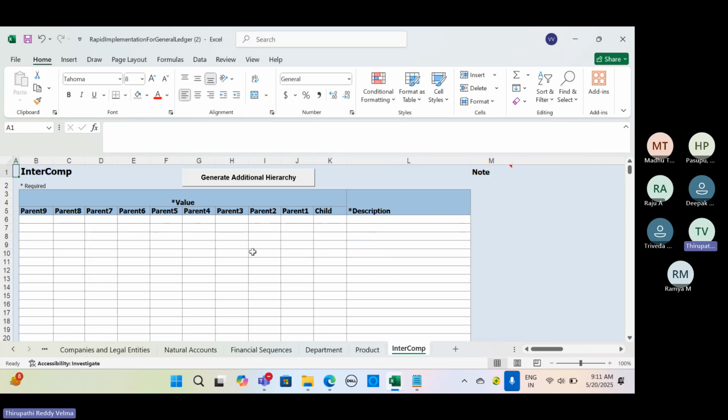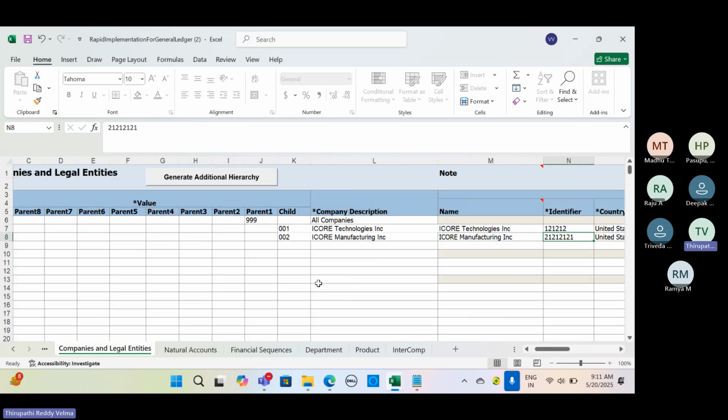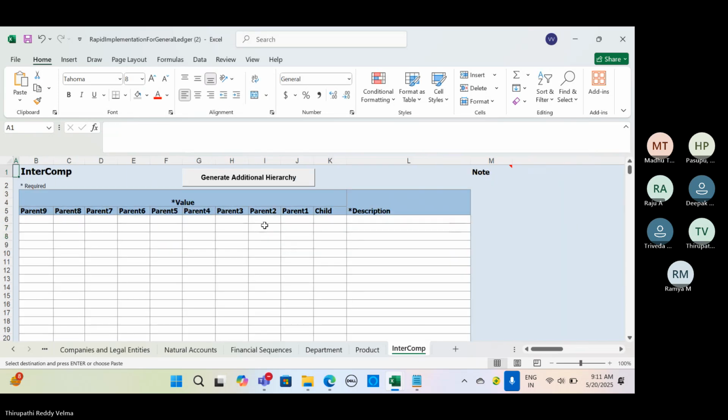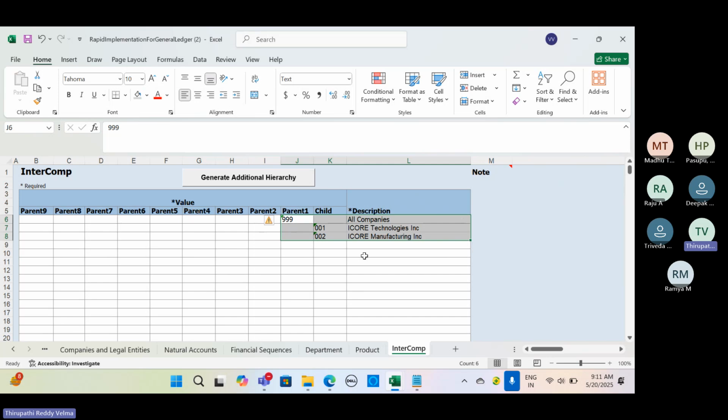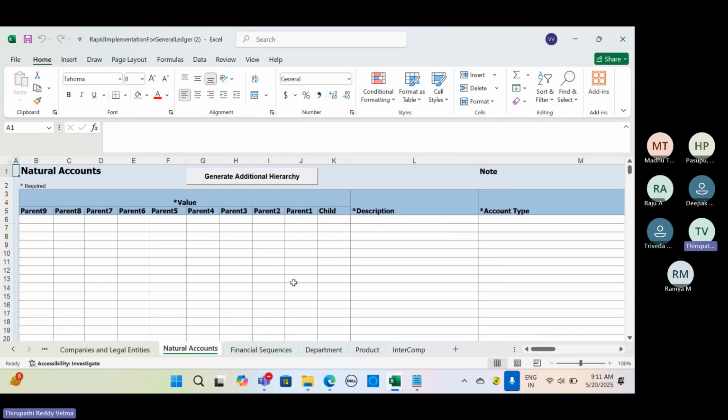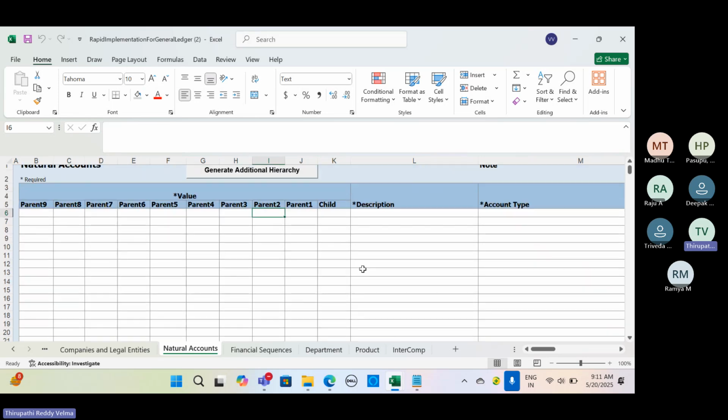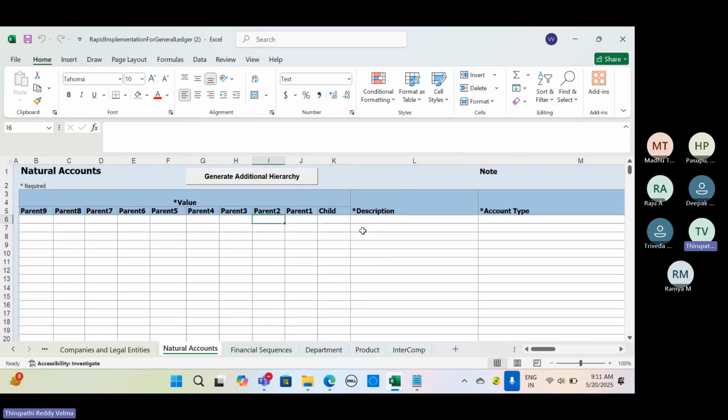Similarly, I have to make my intercompany as well, right? So let me, if I can, copy from here? Yes, I think I can, right? All the segments are filled except natural account. Now, similarly, whatever we did, we can prepare the parent-child relationship, right?